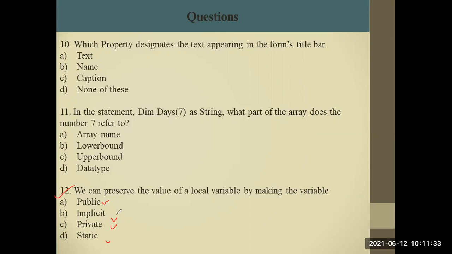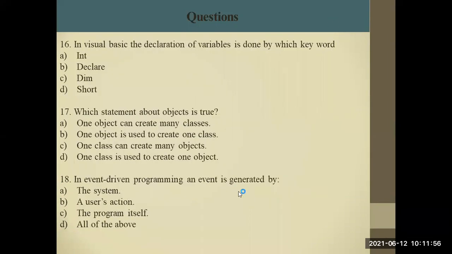Yes, answer this question at least. Static. Yes, the correct answer is static. The static option is used to preserve the value of local variables. Fine? Yes. Okay, so let's move to the next question.